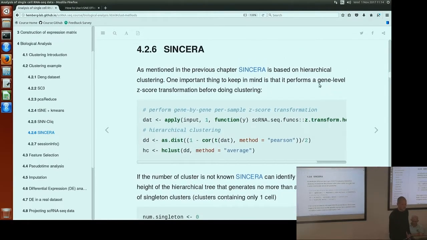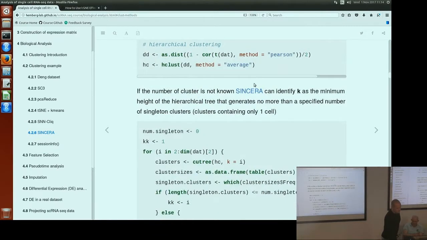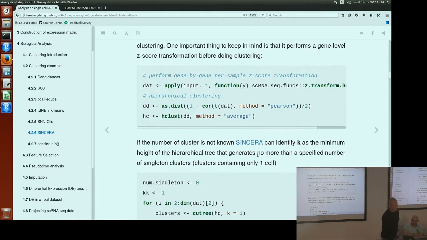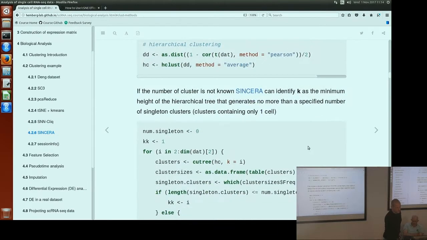The next tool is sincera. As I mentioned before, it's basically just simple hierarchical clustering. But in addition to that, it has some functionality to calculate K. So K is calculated using the following idea. K is the minimum height of the hierarchical tree that generates no more than a specified number of singleton clusters. These are the clusters containing only one cell.